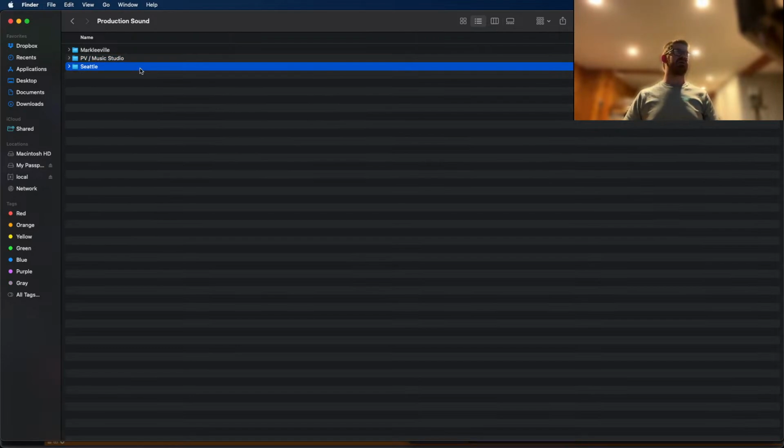Currently, in this production sound folder, in total, we're looking at 86 gigs of audio. And that's just a lot to load into any session, Pro Tools or Kraken. It takes a minute for all these files to load. And what I'm noticing is a lot of this is duplicates.